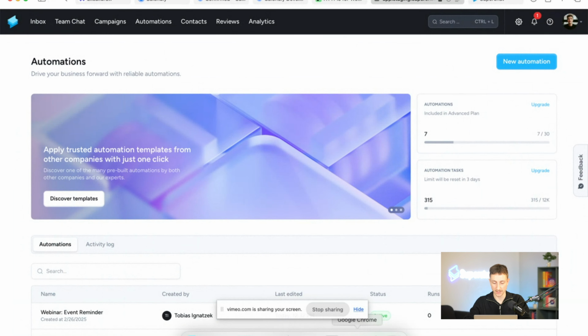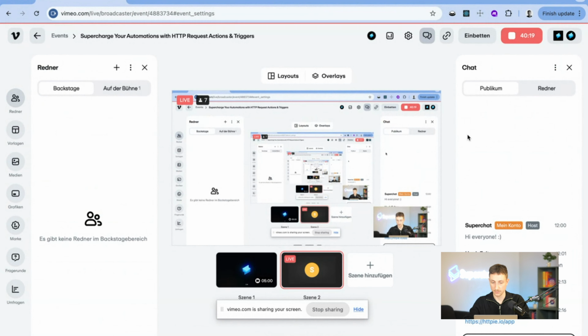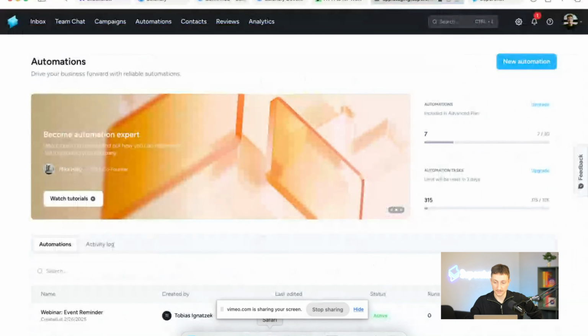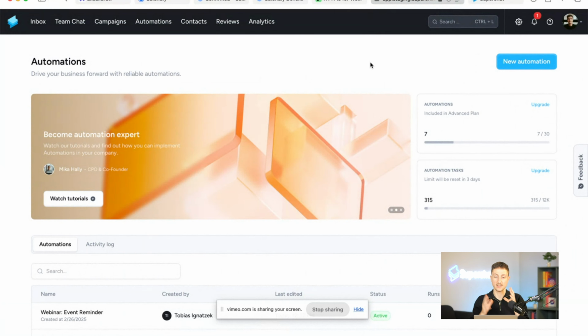Yeah, let me quickly check in the chat if there are any questions. No, all good so far. Okay, then mindful of the time, let's also look at the HTTP request action.